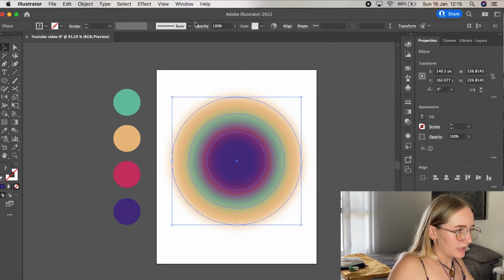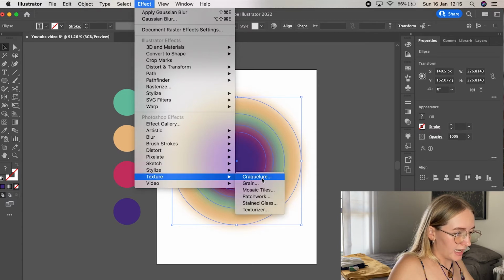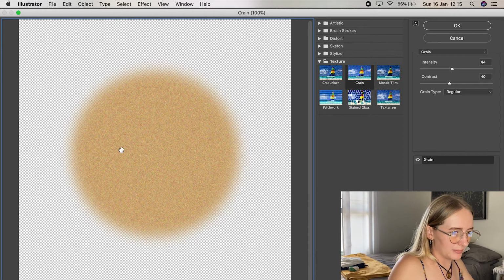Then I'm going to grab this and I'm going to go to effect again. I'm going to go to texture and we're going to add a grain. So this little thing will open up and you can select the intensity and the contrast of your grain. So play around with these options.